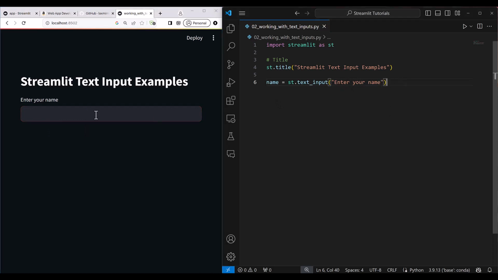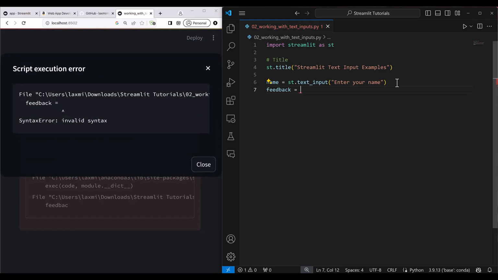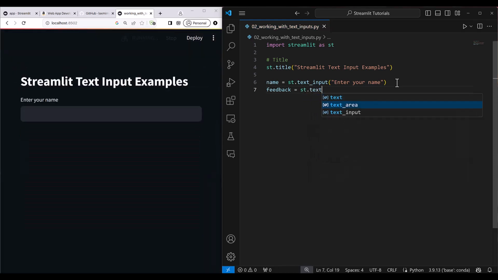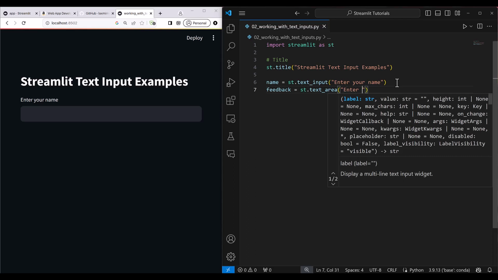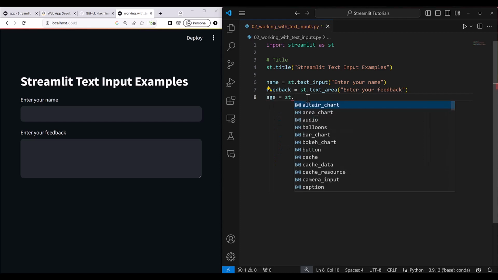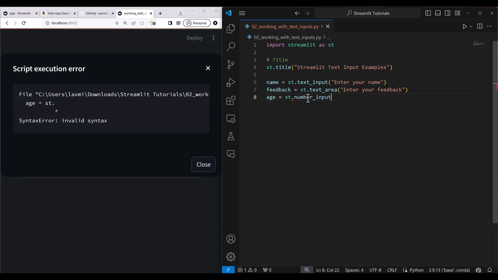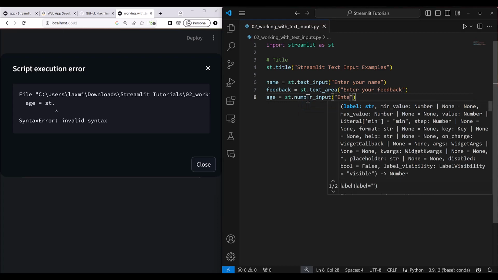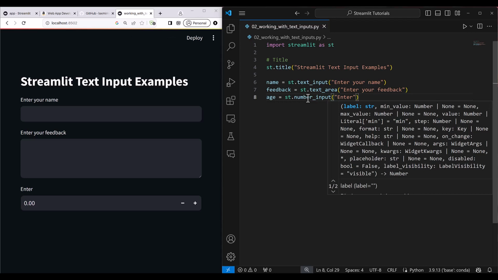Once you enter your name, by default it is empty, so there is nothing. Thereafter I'm going to write feedback. I write feedback equal to st.text_area, and I write enter your feedback here. Now the person can enter the feedback here. Thereafter we are also going to read the age. So you can write st.number_input. This number input will be used to take the integer value, so the user cannot give any value other than an integer. So enter your age here.